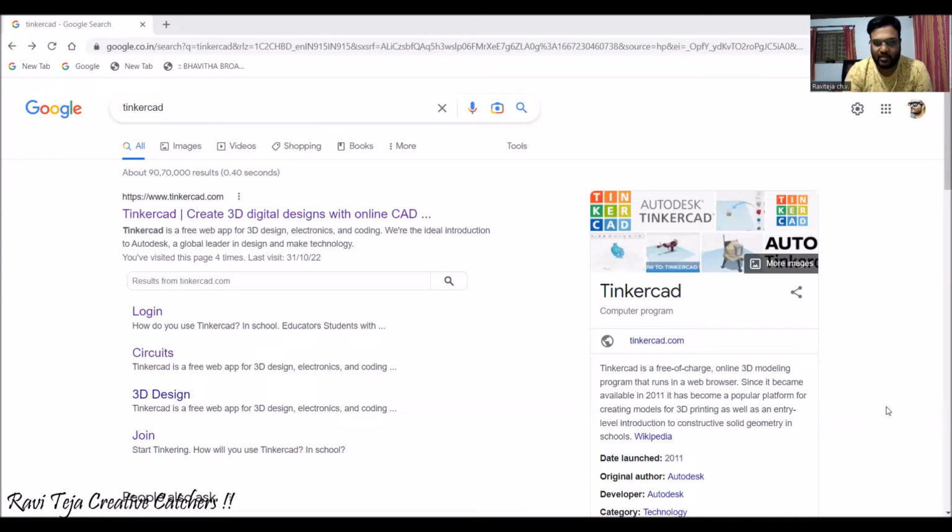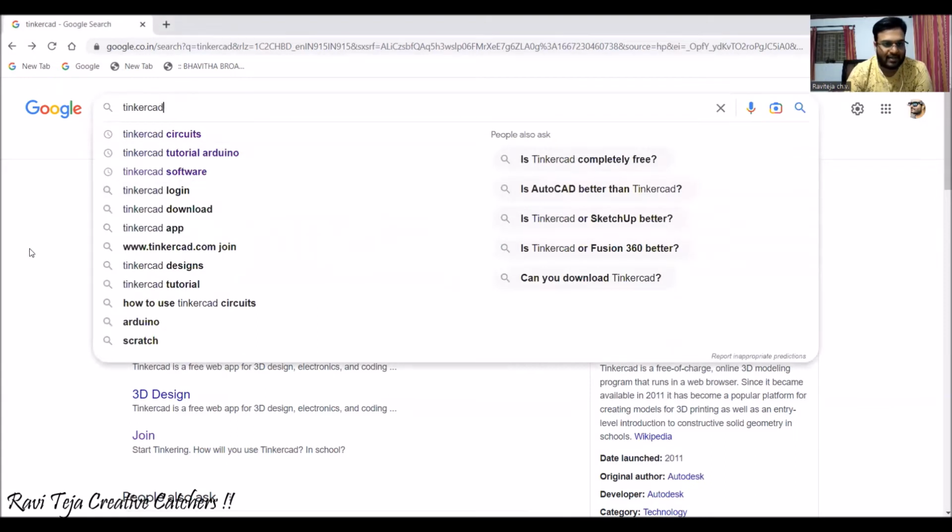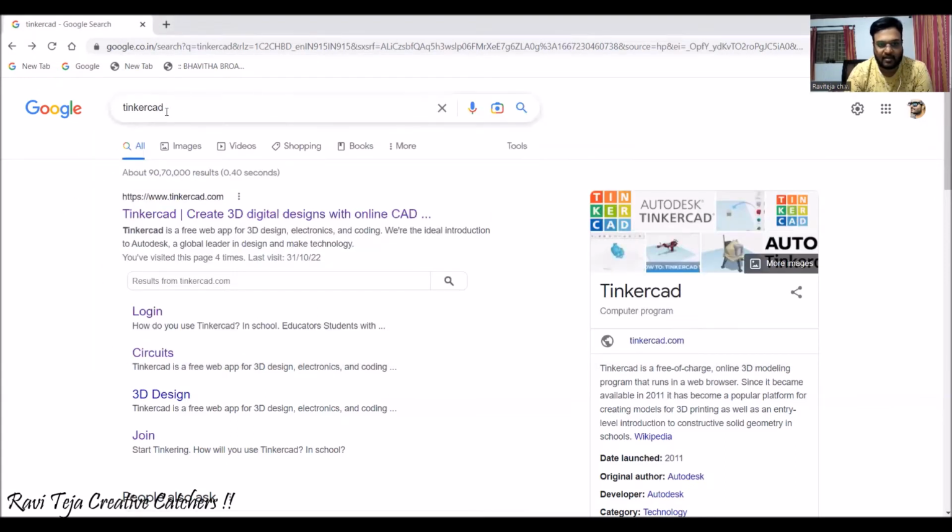So firstly, we need to open the Google Chrome. In that Google Chrome, you need to type the software as we have already seen, Tinkercad software, and press enter. Once you click on the Tinkercad software, you will find a link over here like www.tinkercad.com. Okay, click on that.